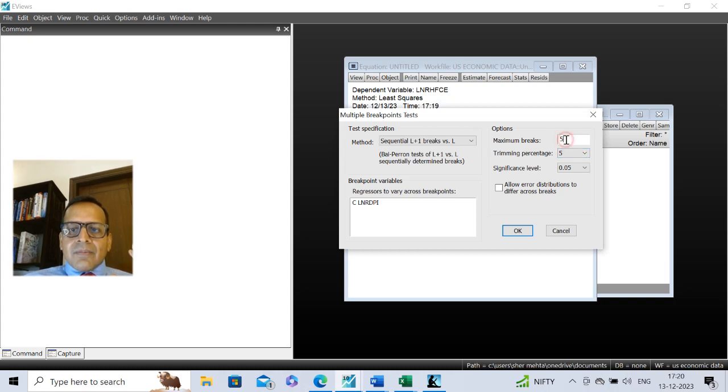Now here, since this model suffers from serial correlation, what you need to do is reduce the maximum number of breaks that this particular test can show. So you can choose the option of 2, or you can choose the option of 3. I'm going to choose 3 because upon visual inspection it seemed that there are 3, though I don't know the dates. So I'm going to input 3 as the maximum breaks. This is what you do when there is serial correlation in the model.